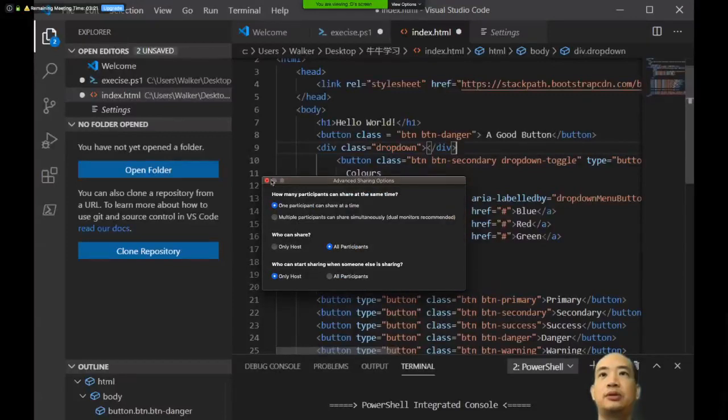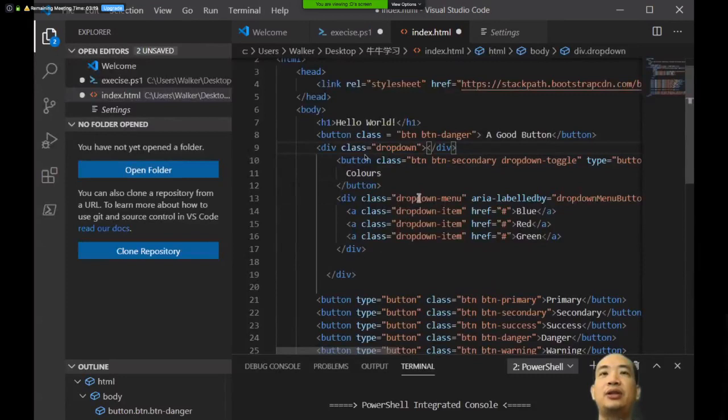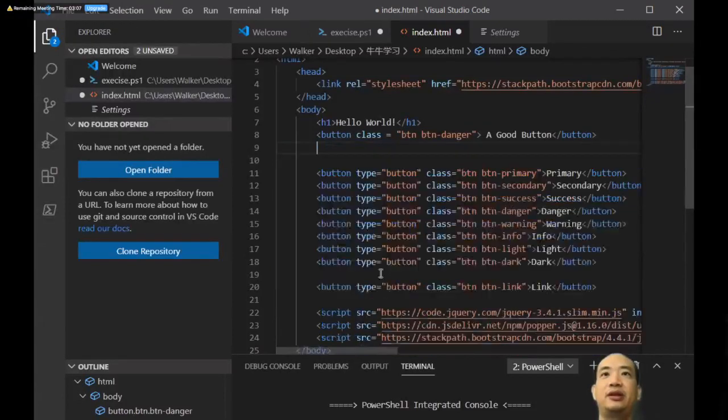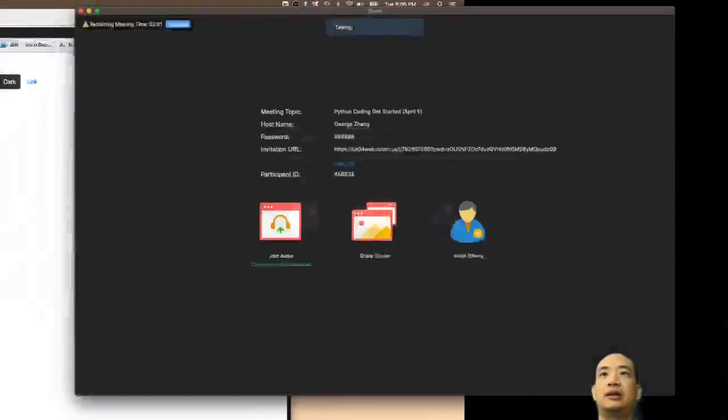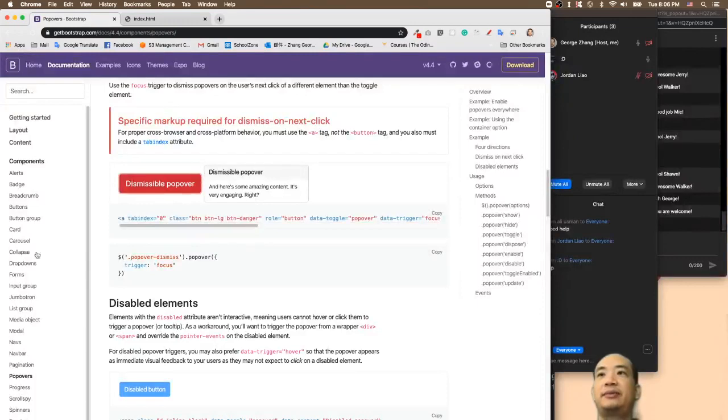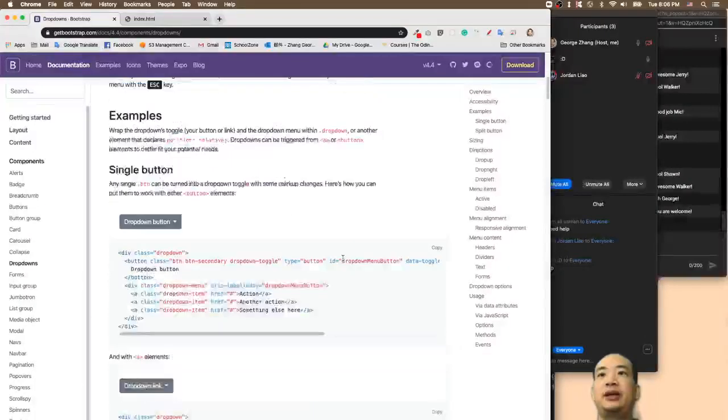So what I want you to do is remove lines 9 to 19. Just delete all of them. Yep. Now you save your index.html. File, save. Good. Now you go back to the website, go to the drop down, and you click copy.